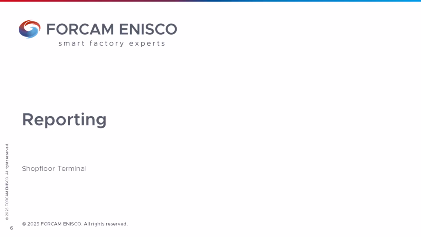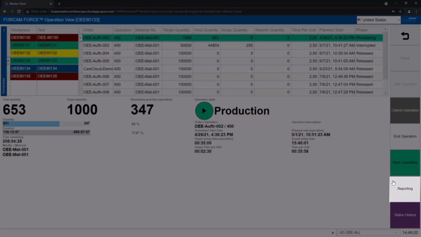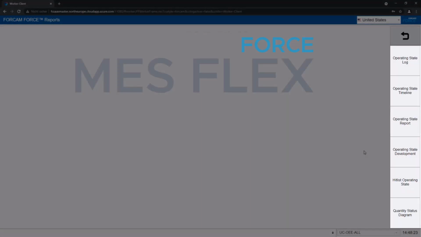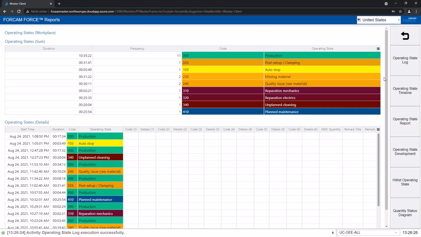Shopfloor terminal reports. If we go back to the Shopfloor terminal, we can see one more button, the reporting. Here we can view aggregated data for the selected workplace. The operating state log provides the summed up operating states for the selected workplace, with duration and frequency, as well as the details regarding the current shift.